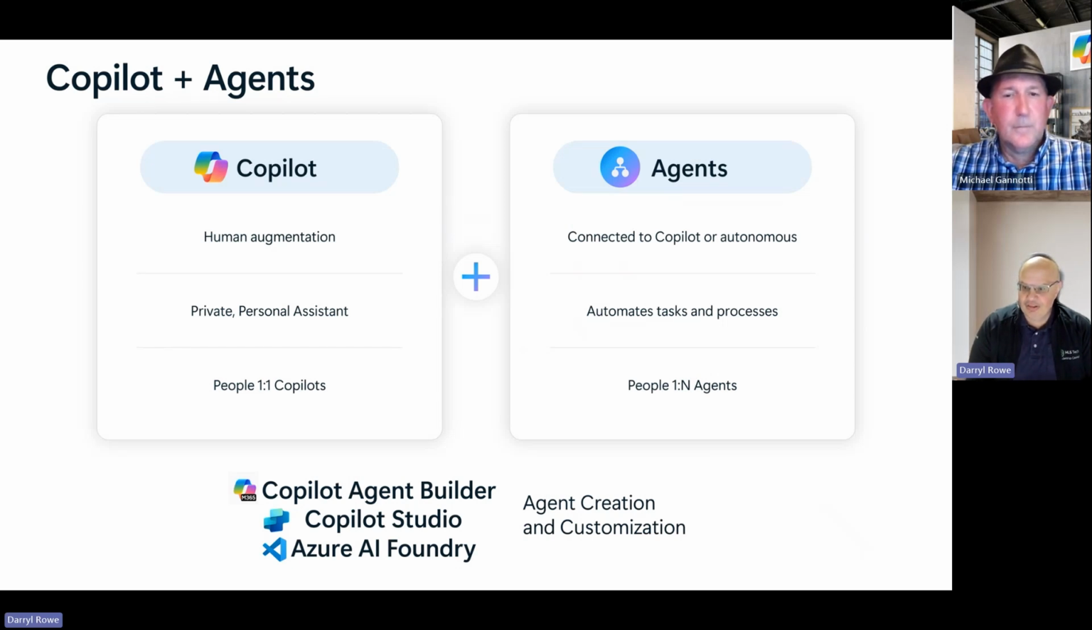Agents are slightly different. They are connected to Copilot, but they do other things. I can use them to automate tasks and processes. I can also share agents. I can have an agent I've created, and we can share it across myself and another teammate, or across our whole team, even across the whole company. I think about agents as customized Copilot, and they can be built in one of three ways: Copilot agent builder, which is part of Microsoft 365 Copilot, Copilot Studio, and Azure AI Foundry. We'll talk about those in a moment, and how they can be used.